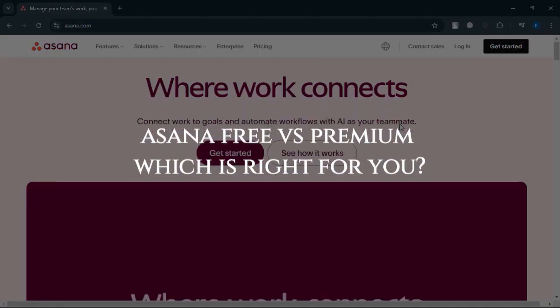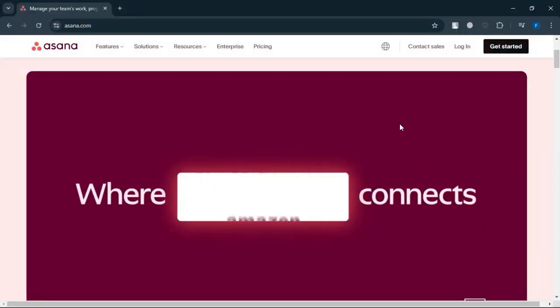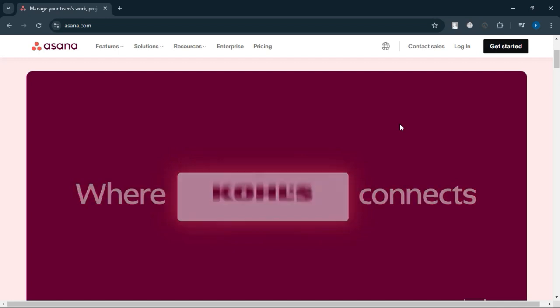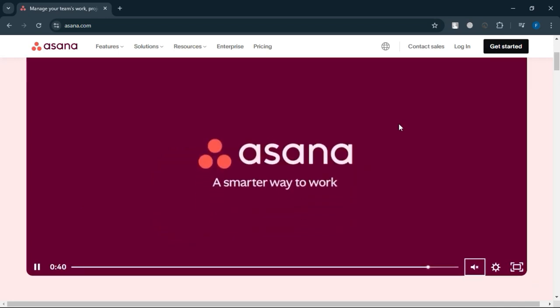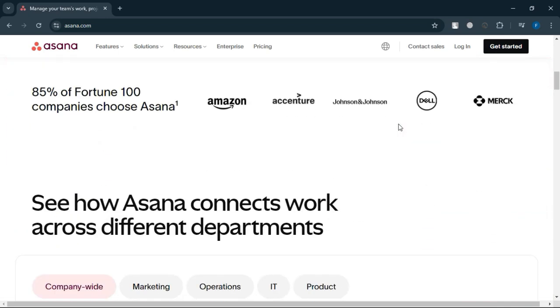Asana Free versus Premium, which is right for you? Today we will discuss the pros, cons, features, and pricing of Asana Free and Premium. Here is my honest opinion.